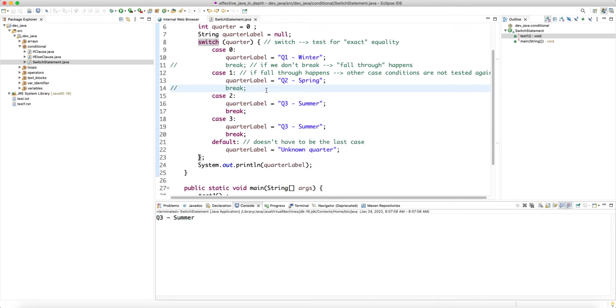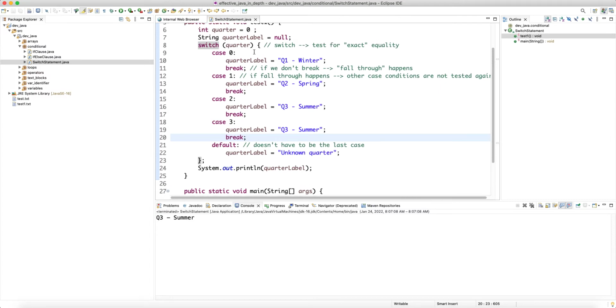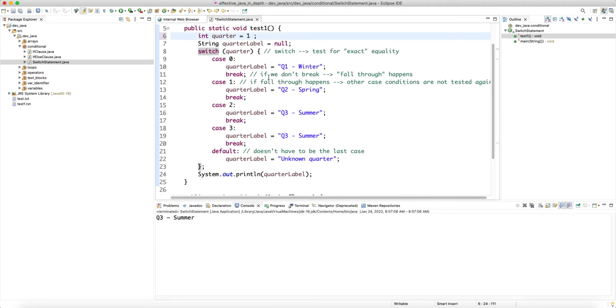And as you can see, Q3, right? So be very careful about the fall through. The recommendation is that always add a break to each case. That's the safest path to take. And then let's see what happens now if we add 1. Now case 0 is not the match, right? The first exact match is case 1, and we get Q2.